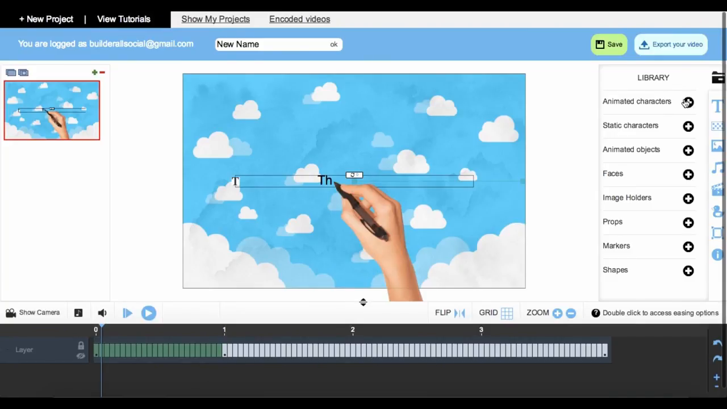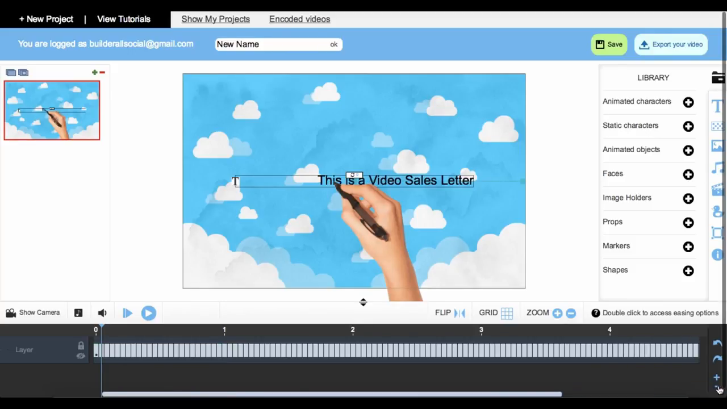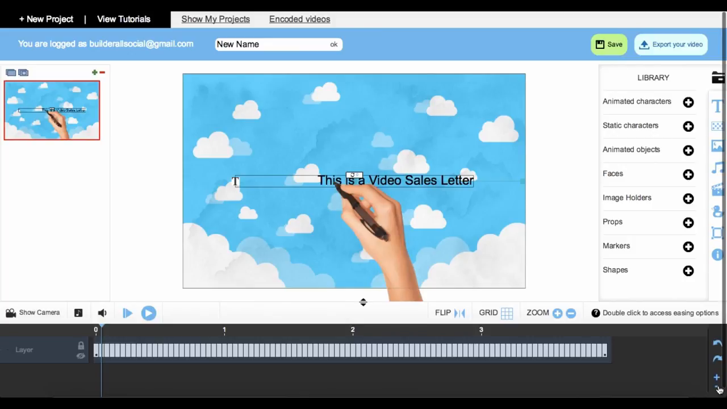And what we're going to do is also come over here to our library and show you that we have animated characters for you to work with, static characters as well. And you can also create your own avatars by selecting on your faces here. Okay, if you want to lengthen or shorten your timeline, just go like such and click on the plus and minus on the bottom, and you're good to go.